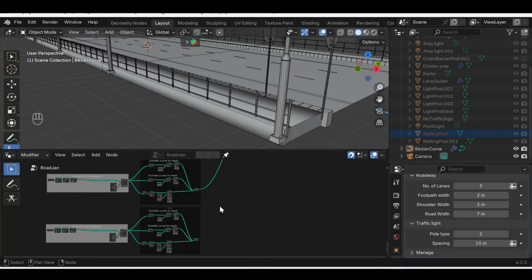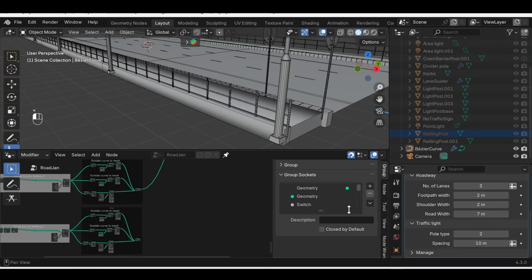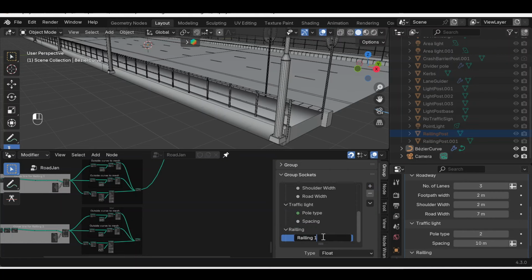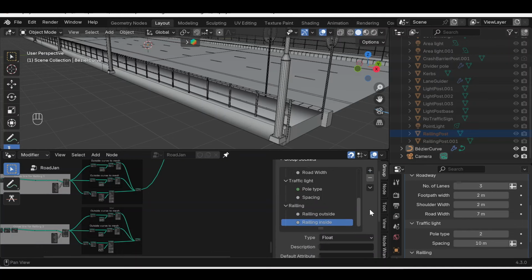Okay, so now I want to control the railing with this modifier, so I will add input panel. Let's rename it railing, and on the panel we will place input and rename it, say railing outside, and another for railing inside, and I want it to be integer.